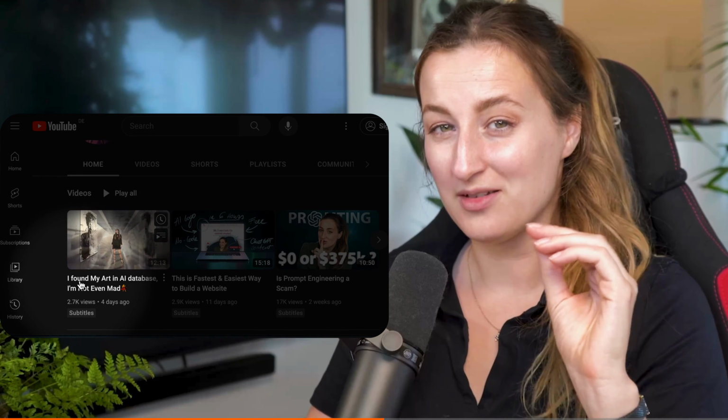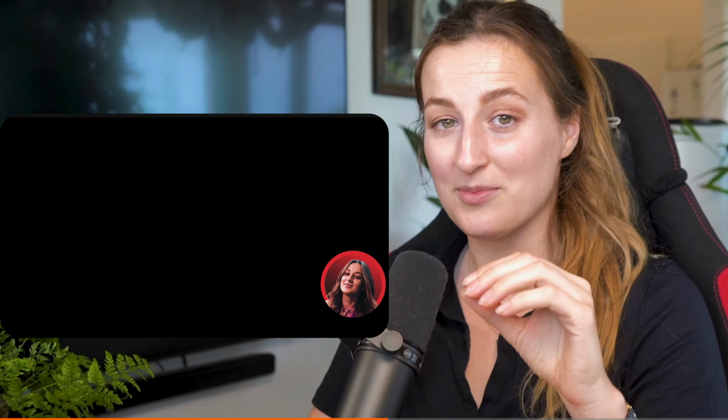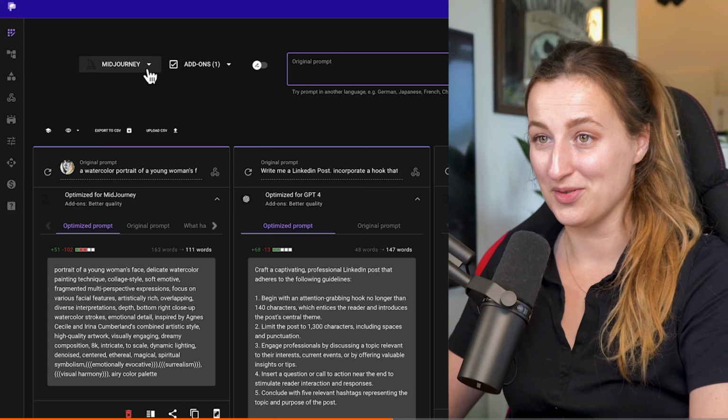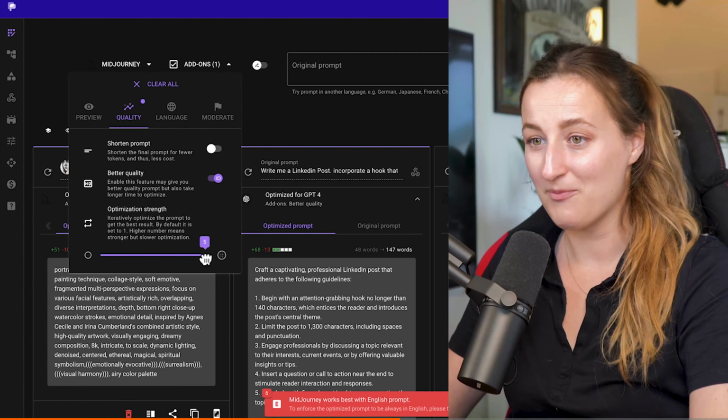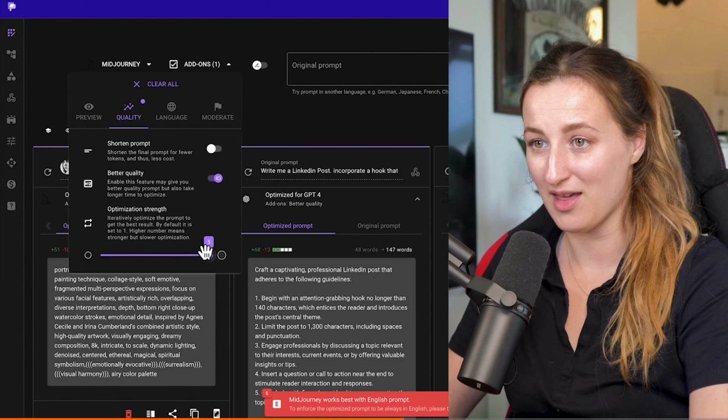incredible. I struggled quite a bit to try to replicate my painting style or my drawing style. I'm selecting Midjourney from the image models. We are bumping up the whole optimization strength all the way up.